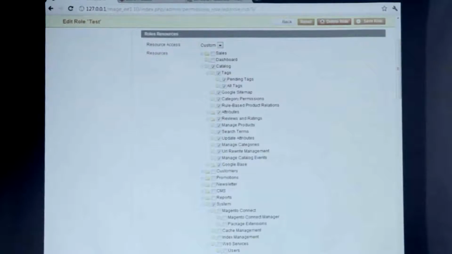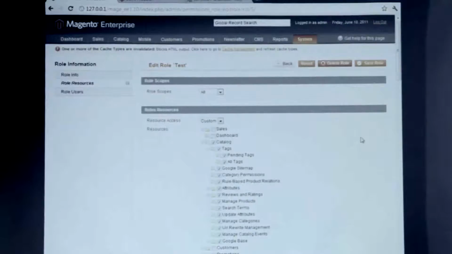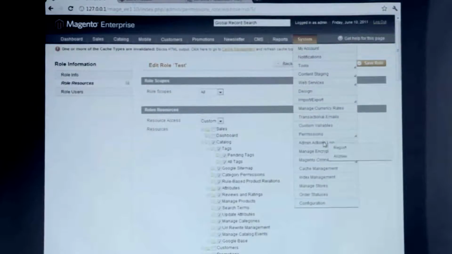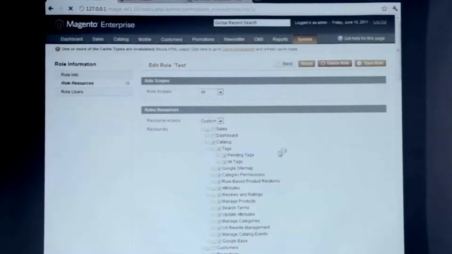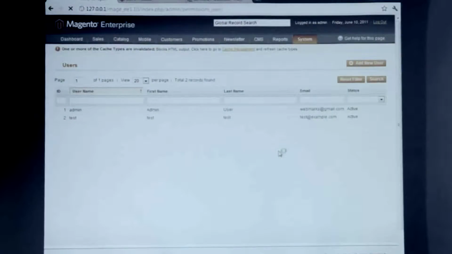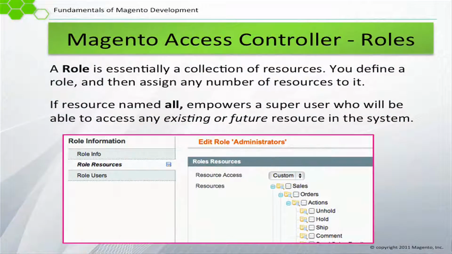Yeah, and then if you want, go ahead and create a user. So under System Permissions, Users. And then, yes, you'll need to set up a new user and assign that user to the test role. Okay, so obviously if you want someone to have a super user role, just select all and you're done. Otherwise, you need to go through and select your permissions.